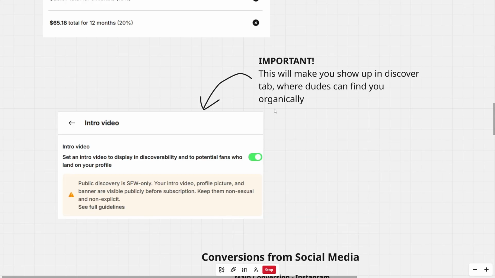Now also make sure to include an intro video. It has to be safe for work. And what this is basically, there's like a Reels or TikTok tab on Fanvue that you can basically show up on. So you're uploading an Instagram or a TikTok reel that other people on Fanvue can see.